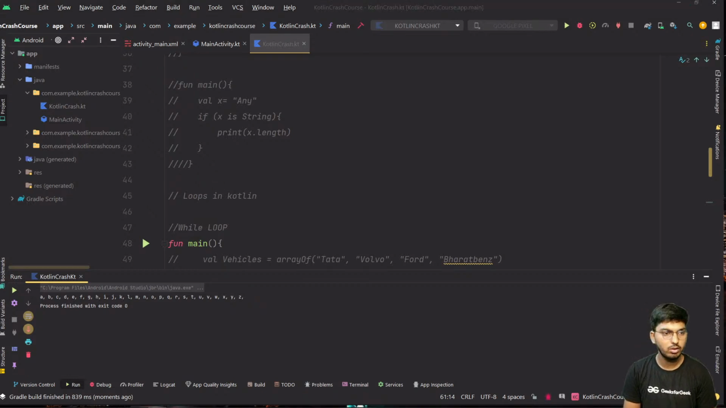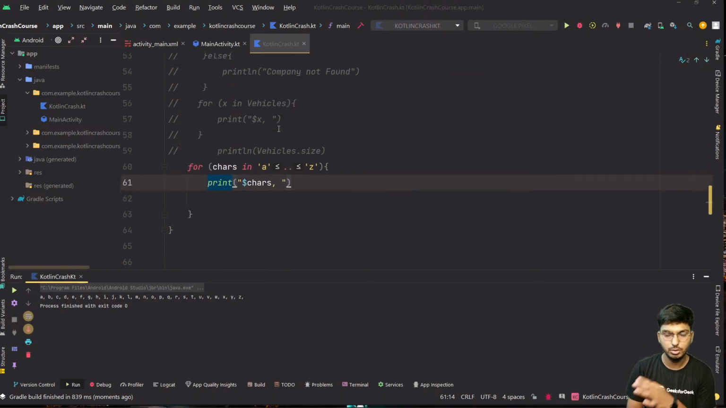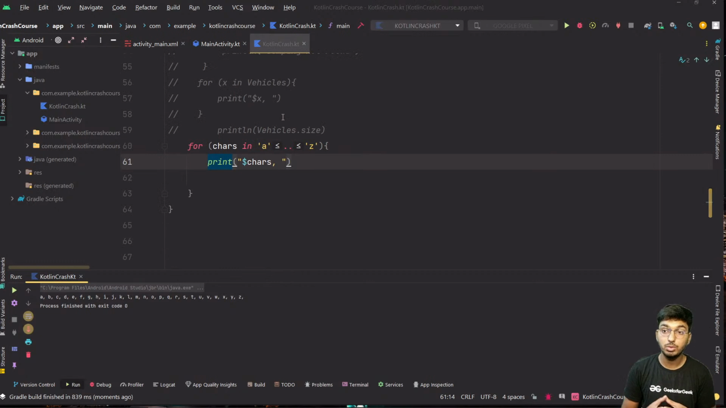Okay, so these are the basics of ranges. As I showed you, you can even use ranges as well. Okay, and you can even use an in operator, which we have already completed in the previous lectures. Let me just hold on a second and let me see whether we have any comments or not.